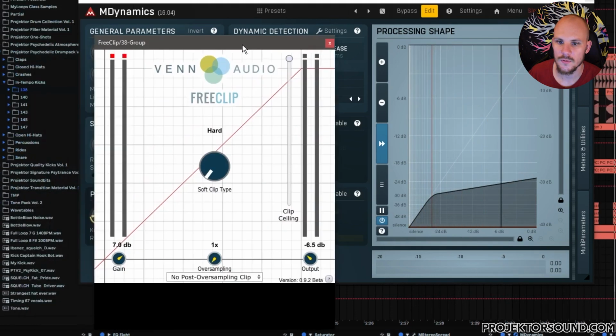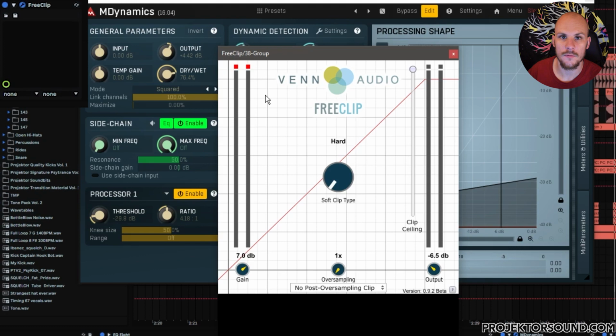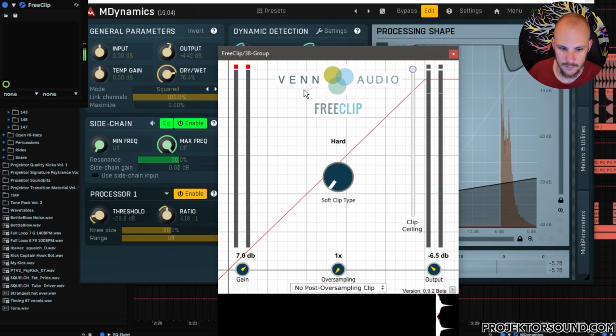We also have a clipper to make sure that we're not going too hard. As you can see, I am pushing it in there and then reducing the output again. So we are actually clipping off the loudest part of the transient here.